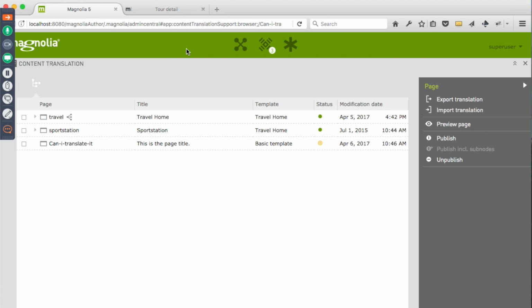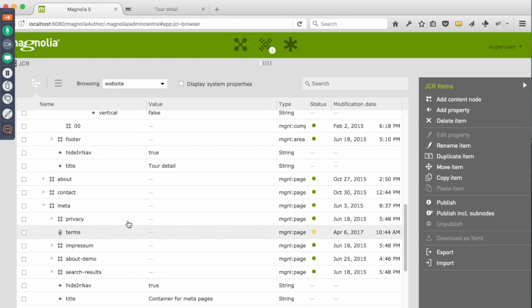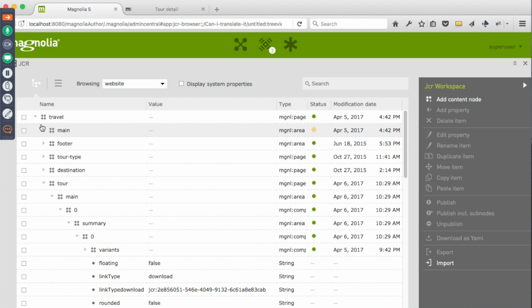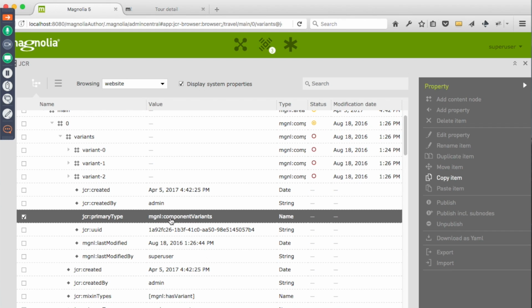I know this is quite technical, but for those of you in that space, we can just take a look at that quickly. If we look at the JCR browser, the variance node now has a new primary type, which is the mgnl:componentVariance. And this basically lets the system know what should be published and preserve the things that have been published.